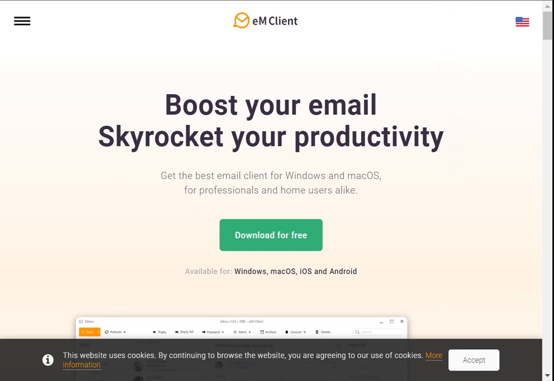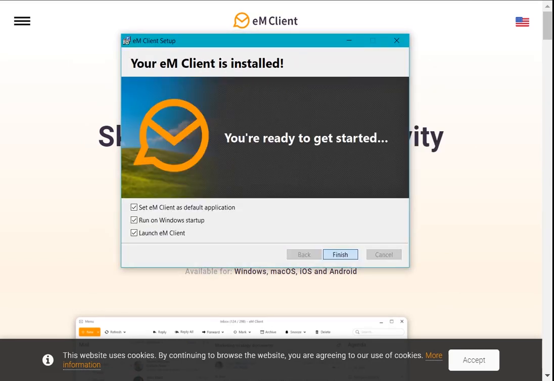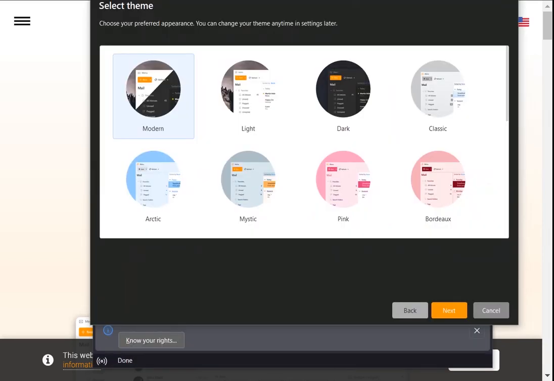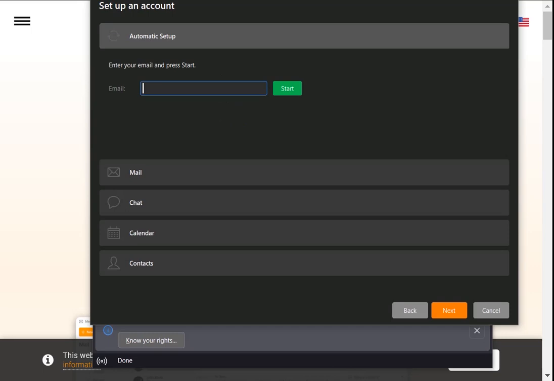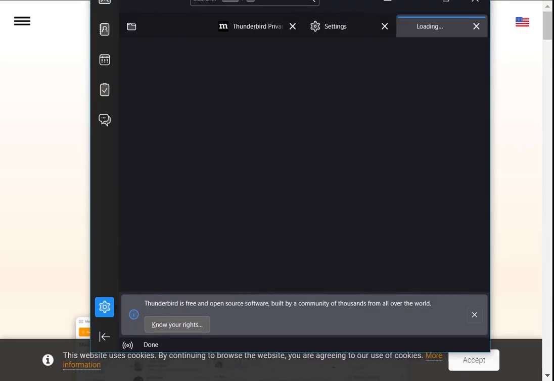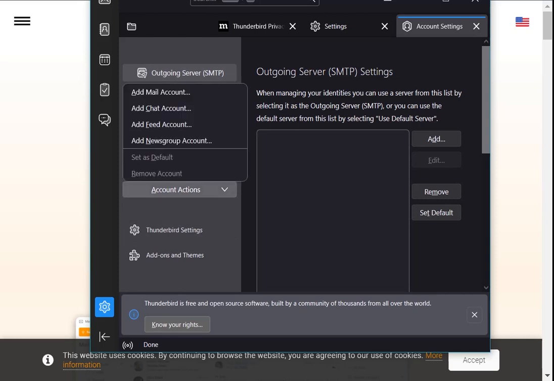Once it's finished downloading, we click on agree, install. Once that is finished, we will click on finish and then here we could choose our theme. Click on next and then skip import, click on next. Let's now go back into our Thunderbird and we're going to go into account settings, then account actions. And to the top we're going to add mail accounts.